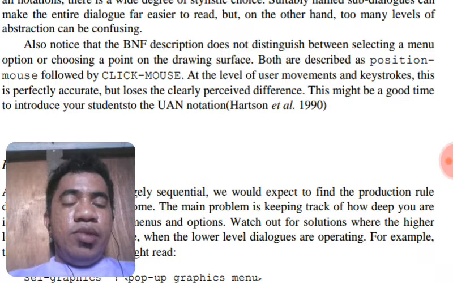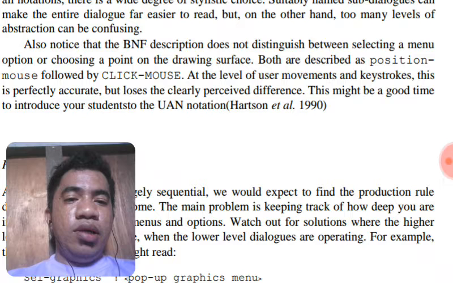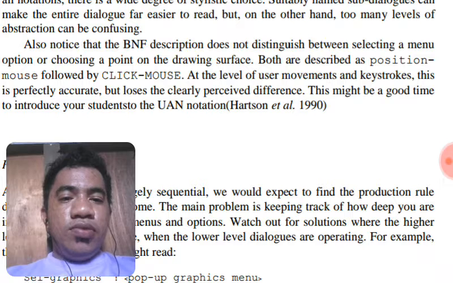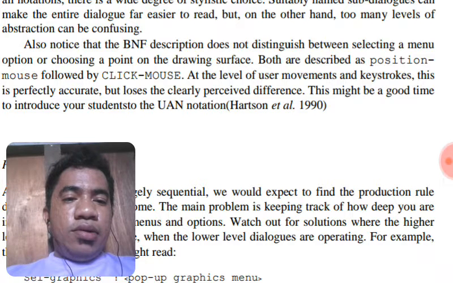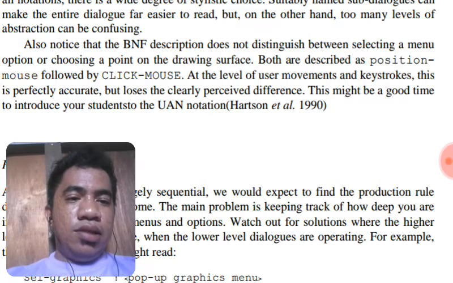Also notice that the BNF description does not distinguish between selecting a menu option or choosing a point on the drawing surface, but both are described as position mouse followed by click mouse. At the level of user movements and keystrokes, this is perfectly accurate, but loses the clearly perceived difference. This might be a good time to introduce your students to the UAN notation, Hudson et al. 1990.